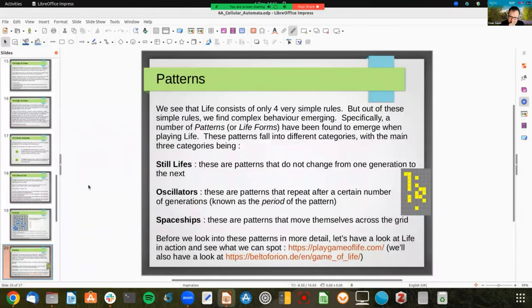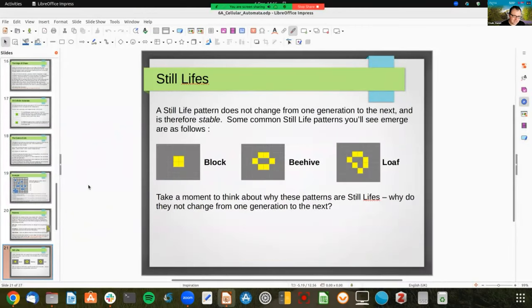So let's talk a little bit about these three categories of patterns. There are lots of different patterns that you'll find out there, but here are some of the common ones that you'll tend to see emerge. So the first category is still lifes. We saw an example of a couple of these still life patterns within the example I just showed you. A still life pattern doesn't change from one generation to the next. It's known as a stable pattern.